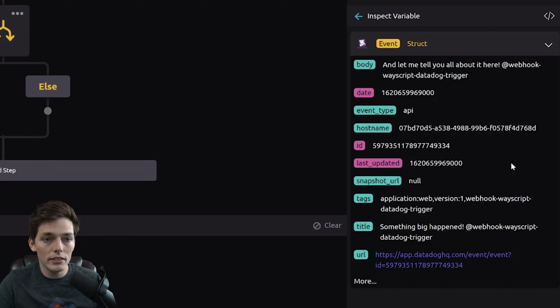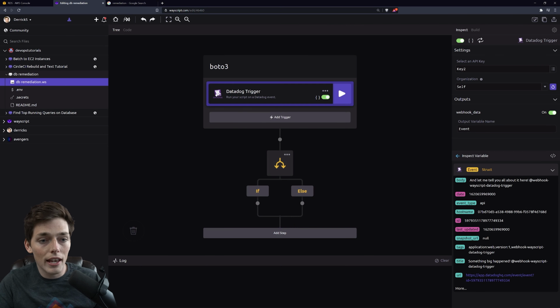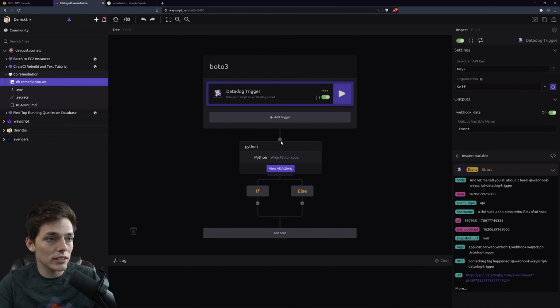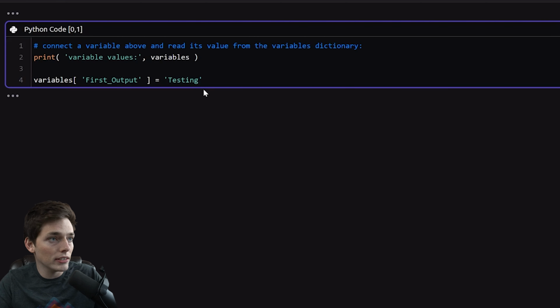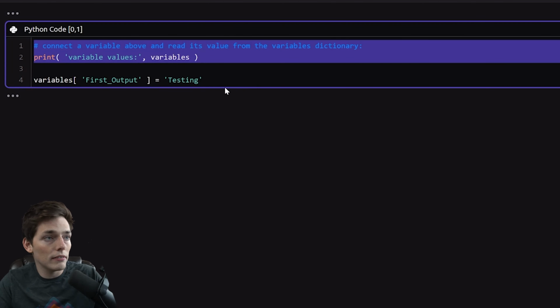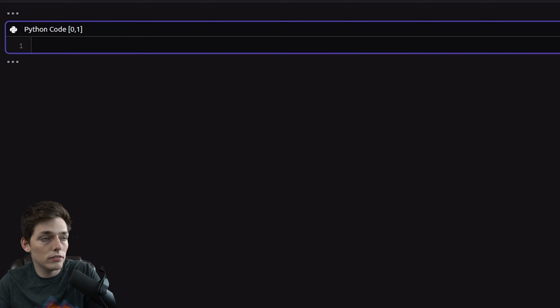We'll open that event struct up, and we see that we get a lot of information about what that event was. We got back in the title, something big happened, and we can use that title to programmatically select the action that we want to happen. So in a Python step, we can pull that variable of event right here and then pull out that key of title. Then we'll create a new variable using it.